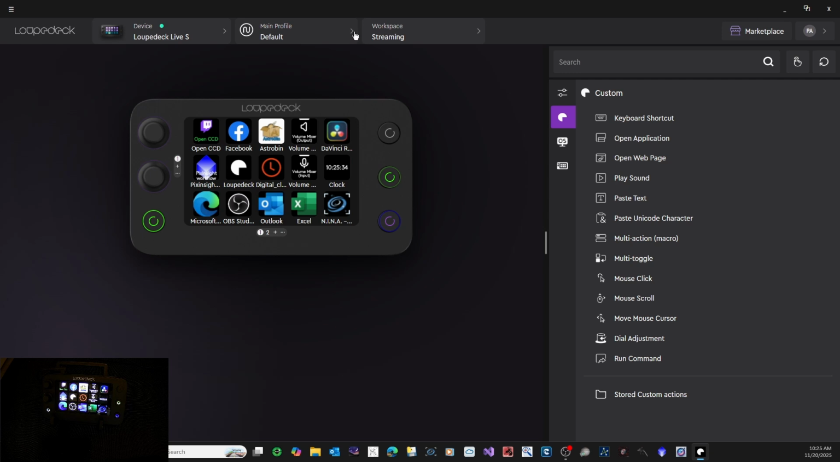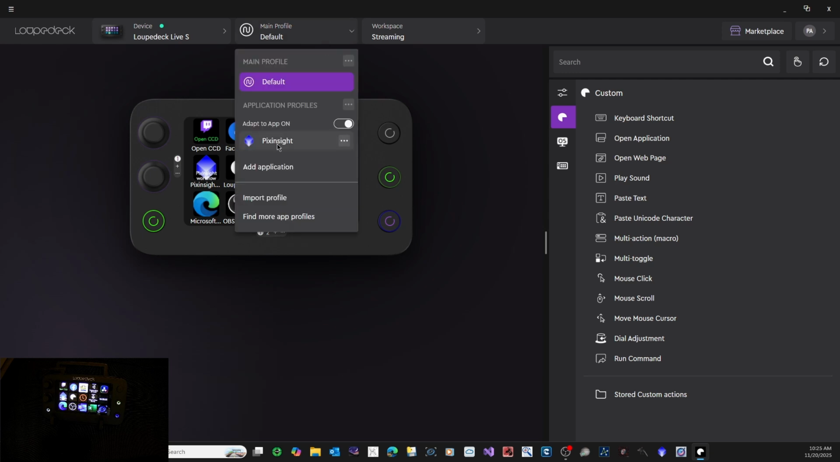But if we go and actually pick up the PixInsight application, and there's a little thing to note here. It says adapt to application on. And what that means is that when it sees PixInsight running, it will automatically switch to a new set of screen of pages, I suppose, for want of a better word, so that you can actually have particular icons and they fire up when you actually launch the application.